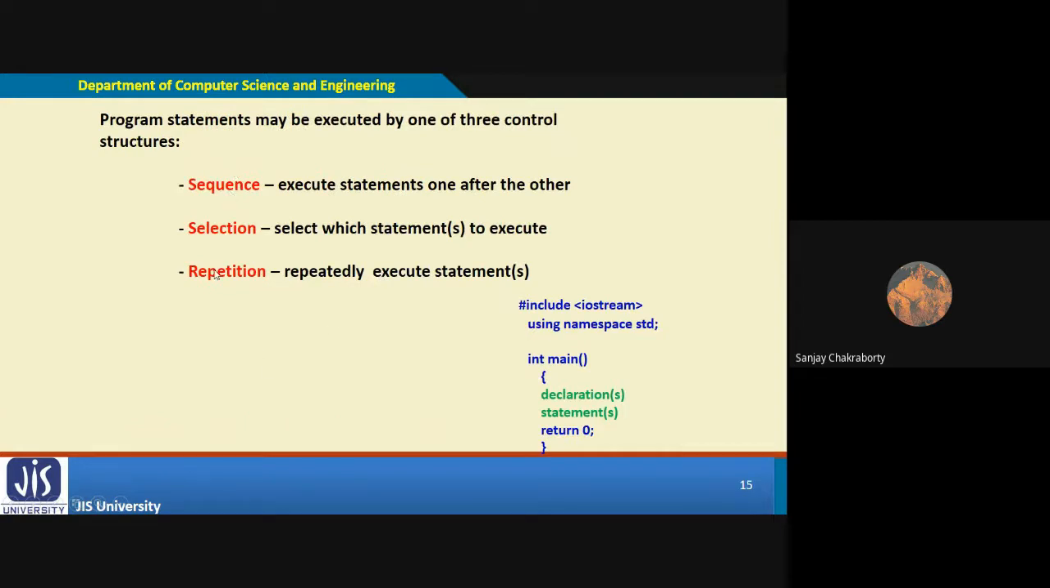These are the three common statements that we use to write any kind of programming. Sequencing means executing statements one after another. This is actually called the Bohem structure. I already discussed this structure in the first class of C programming, the Bohem mathematical structure.